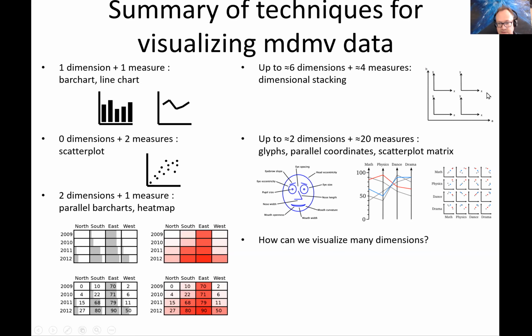So dimensional stacking, maybe you could get away with showing up to roughly 6 dimensions or 4 measures or something around that range. But eventually, you run into this problem where the amount of space required just explodes, because every time you add another dimension, you multiply the amount of space required. The glyphs and parallel coordinates and scatterplot matrix, those are fine for showing many measures, but they don't work so well for showing many dimensions. So that's sort of a limitation with them.